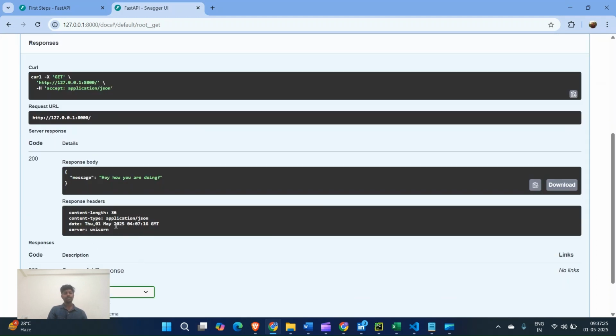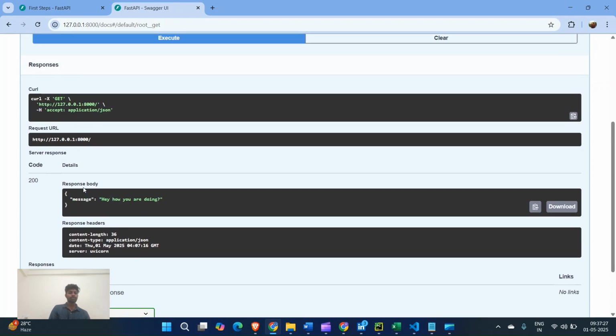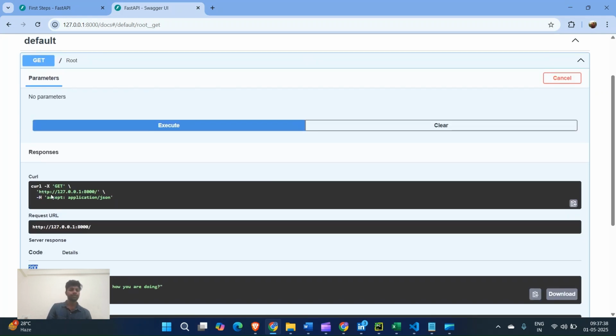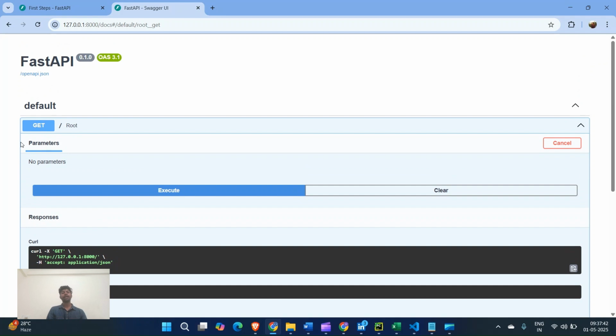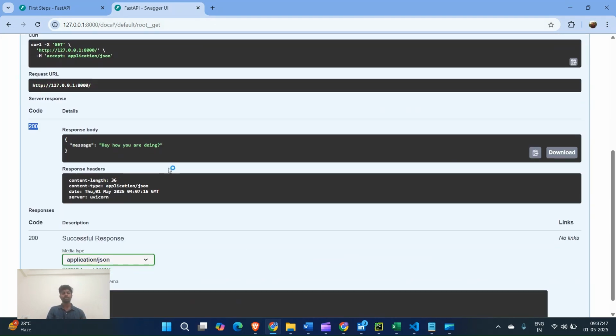And these are the headers. We'll see all the things later on. This is nothing but the status code. Every HTTP request has some status code. 200 means successful, 400, 404 means error. So these things are there. We'll understand all these things in the next tutorials. But I hope you got the clarity, like how to run this and how to check the Swagger UI, and how to see the response.